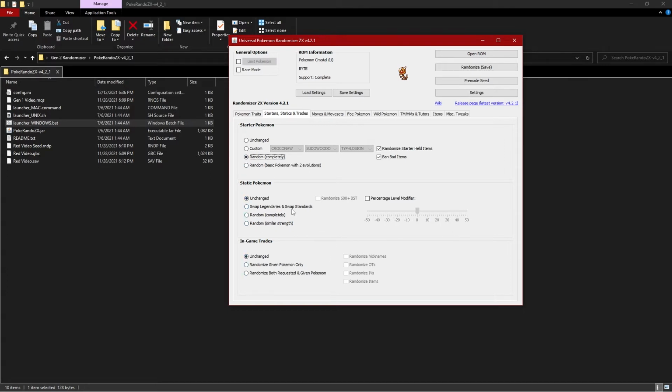Static Pokemon, you can randomize, you know, to swap the legends and standards. You can make it completely random, so your Lugia could become a Pidgey. I don't really know what statics exist for non-legendary Pokemon, but like a random Pidgey that you find in the overworld as a static could become Lugia. I don't know. And random similar strength means that if you do that, it will randomize Lugia to maybe Tyranitar. It's not a legendary, but it has a similar base stat total. Something like that. I typically just do random completely.